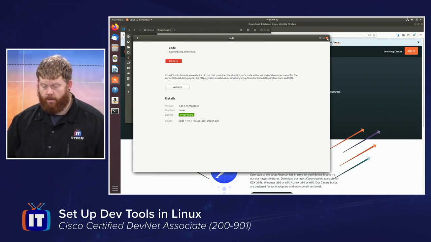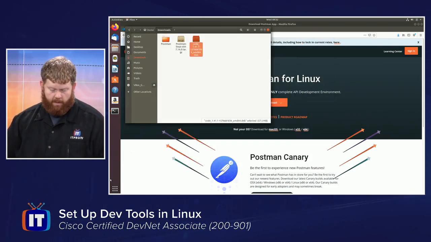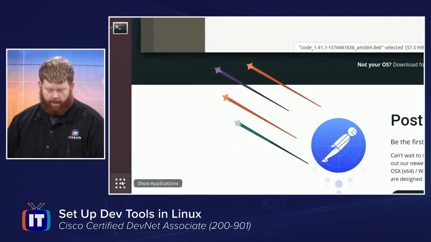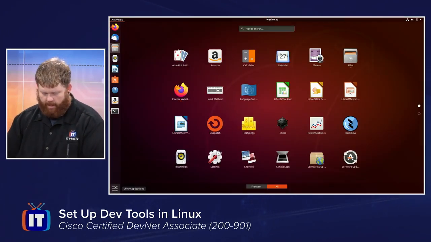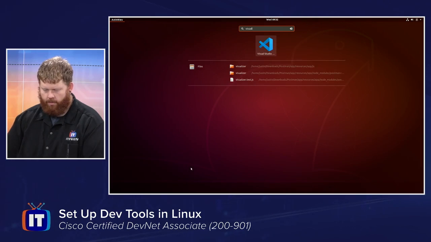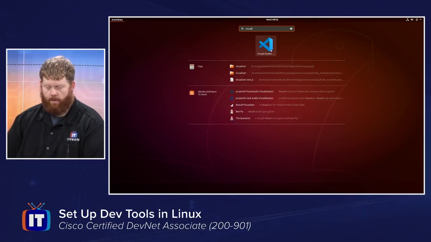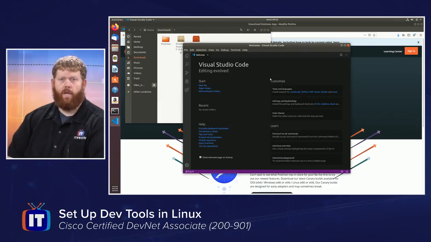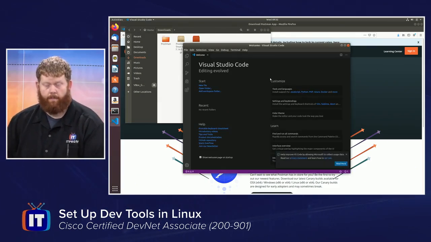Code is installed, looks good. What we're going to do is come down to this little, right? Our little show applications and boop. And then all I'm going to do is type visual and it should populate with what's called a launcher. I'm going to click it and Visual Studio Code's going to launch. That means our install is good. All right.